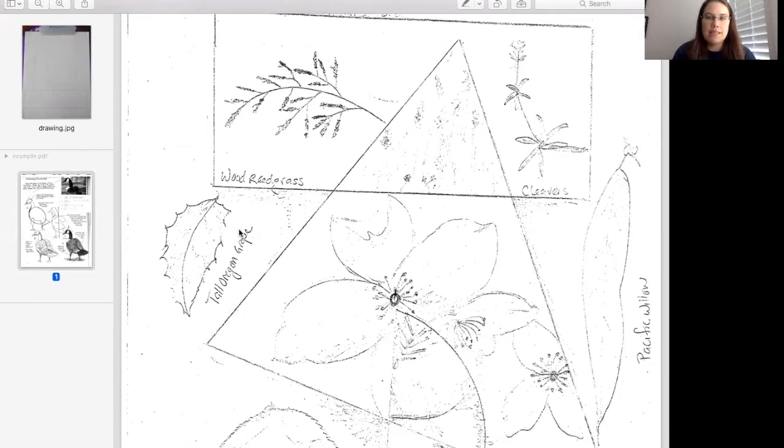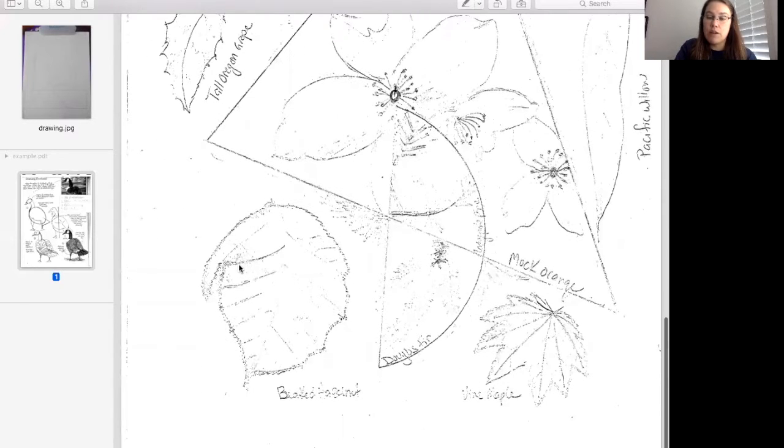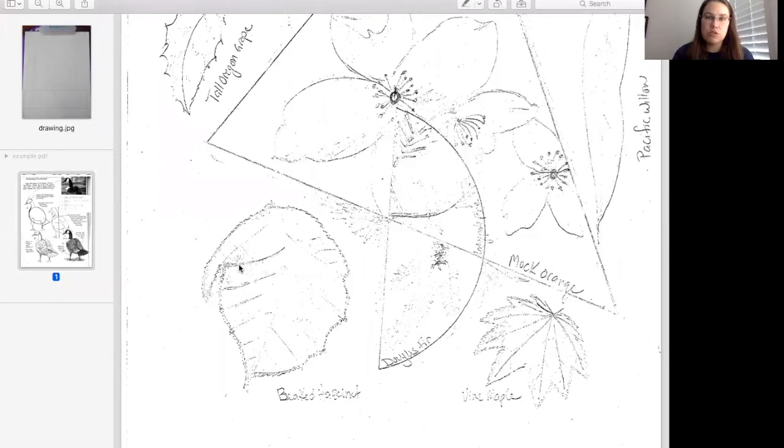I would like you to pay attention to the details of that plant and make sure you include the name of that plant. Again, you should have 12 different plants. 4 should be trees, 4 shrubs, and 4 others.